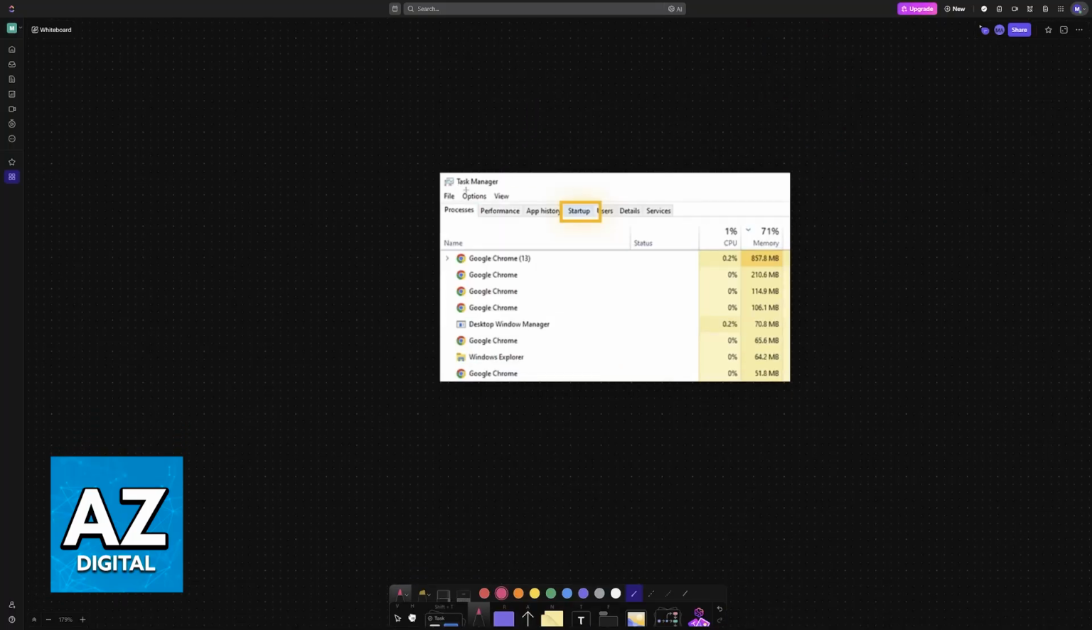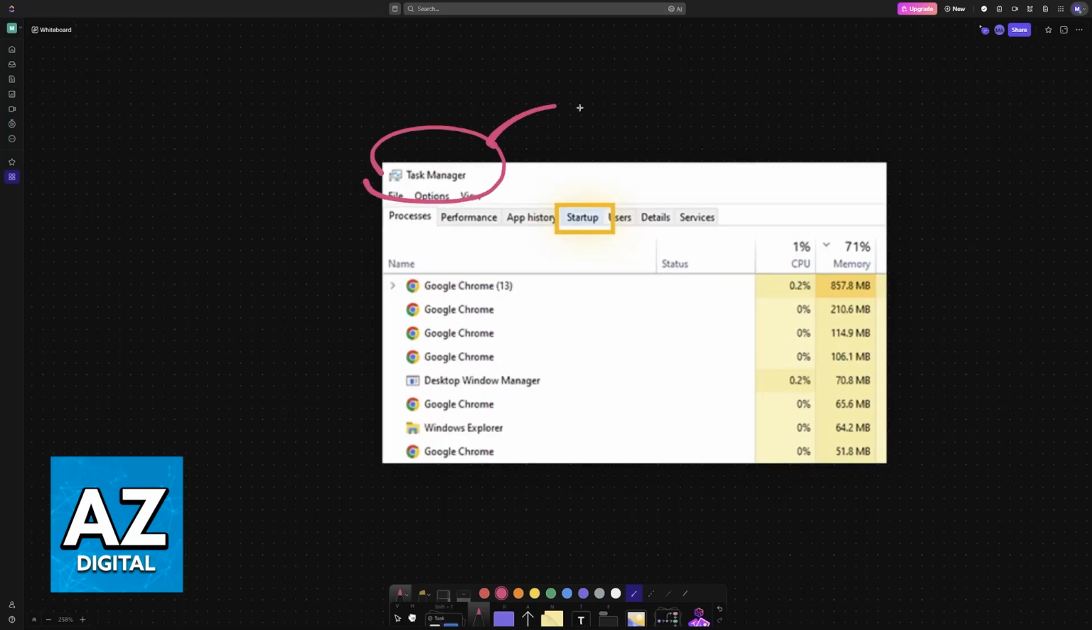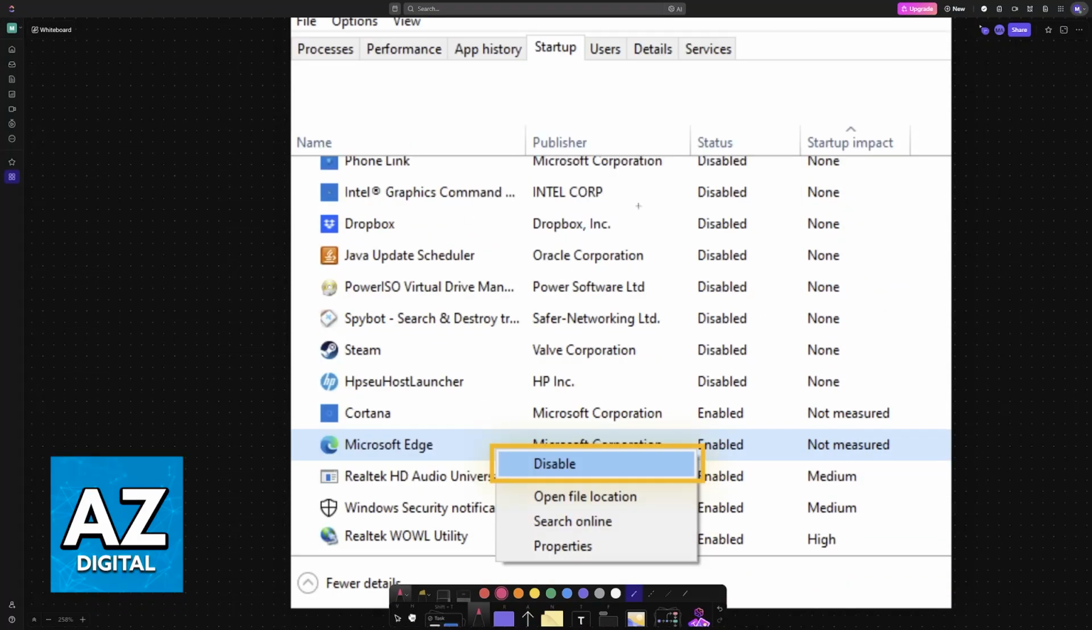You can also go into the task manager, so right click the taskbar, select the task manager, and you will have the startup tab. Once again, you will see every single app that opens on startup. You will see if it is enabled or disabled in the status and then the impact. And then all that you have to do is right click and disable.